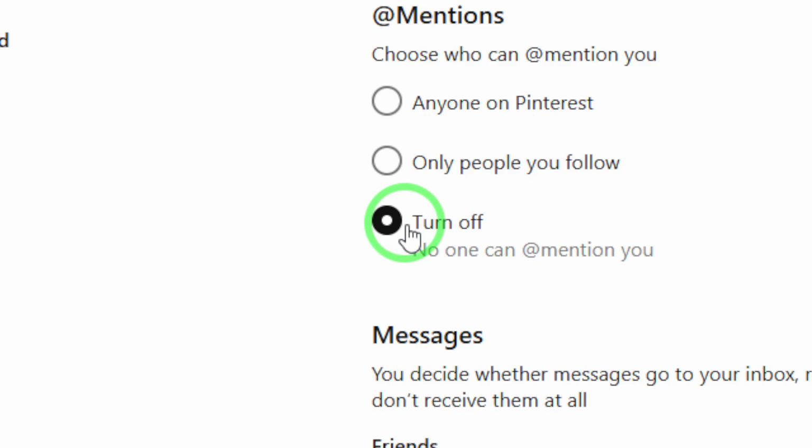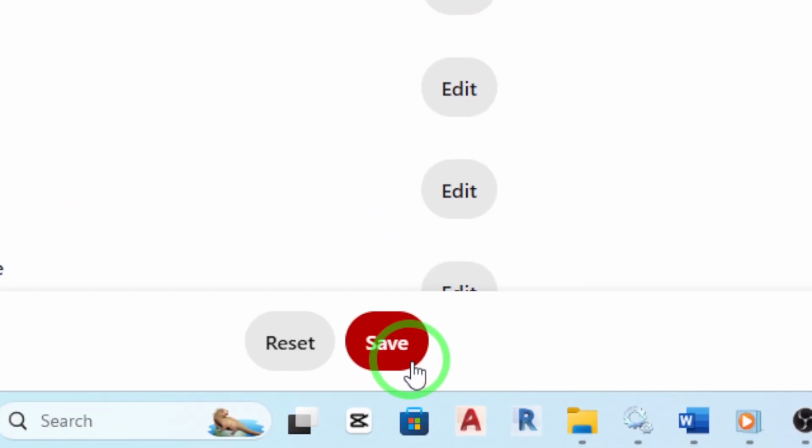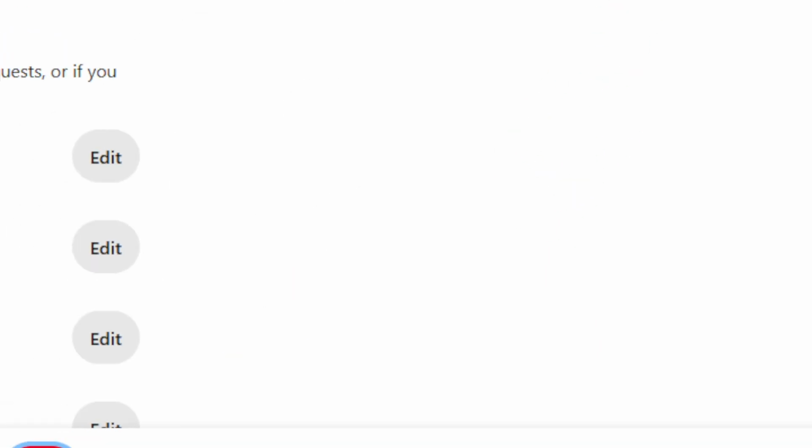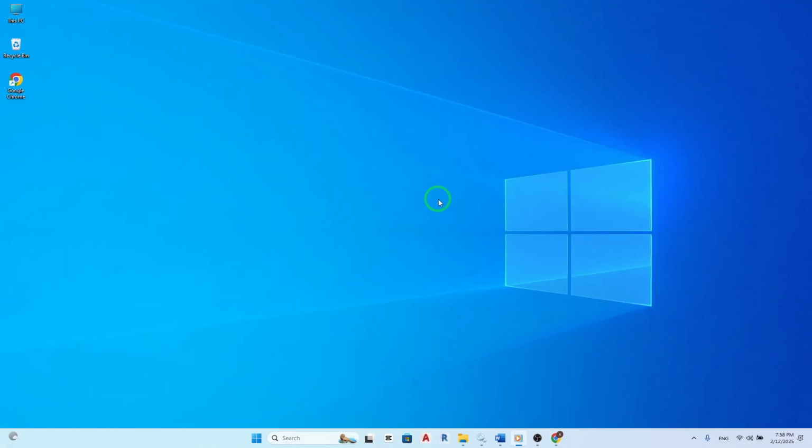After making this selection, don't forget to save your changes. Look for the Save button at the bottom of the page and click it. This step is crucial as it finalizes your settings and ensures that your preferences are applied. And there you have it. By following these straightforward steps, you've successfully turned off mentions on Pinterest. This update gives you more control over your privacy and helps create a more tailored experience while using the platform.